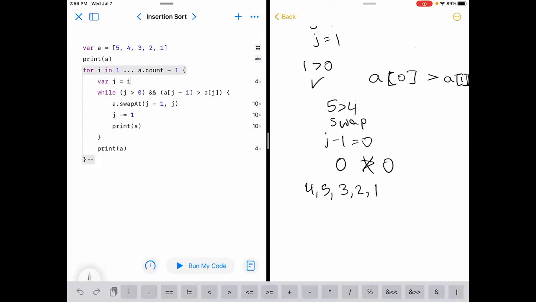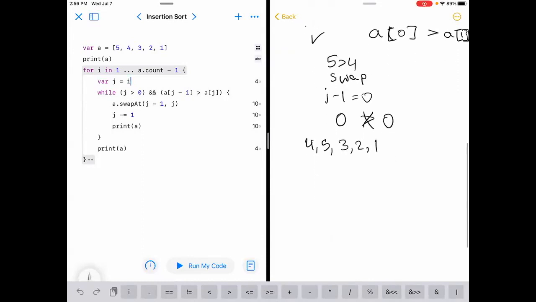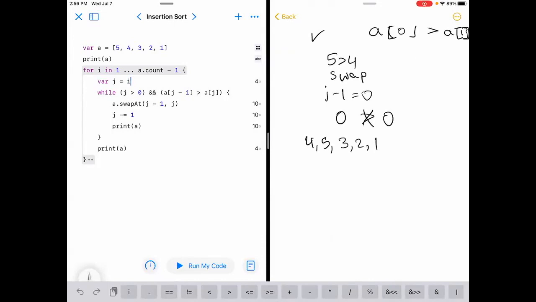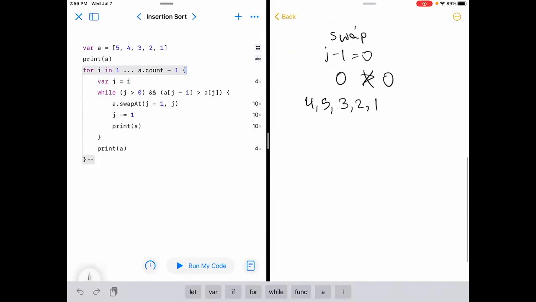Because we swapped 5 and 4, and then we exited our while loop. All right. Now on to the second iteration of this loop right here. And on our second iteration, i equals 2. So j equals i, so j equals 2. 2 is greater than 0.